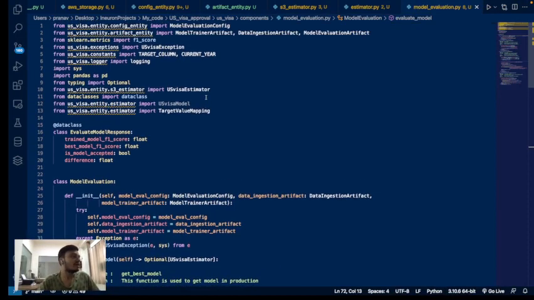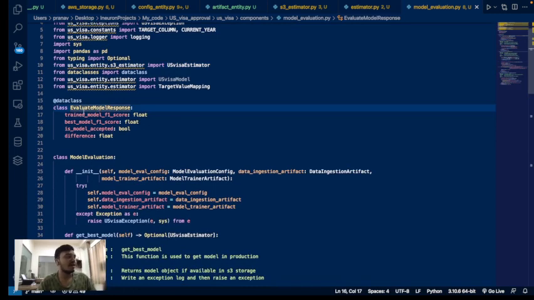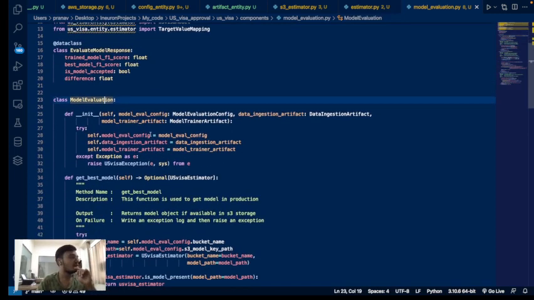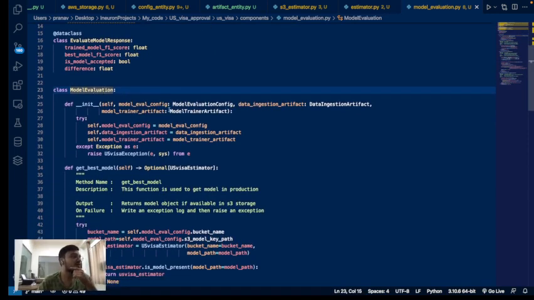Yeah, we have imported everything, and I'll explain this class in a minute. Let's just go here first. Class model evaluation. Okay, so this is our main class. Now it takes the model evaluation config and the data ingestion artifact. Why the ingestion artifact, and why not the artifact from our previous component?